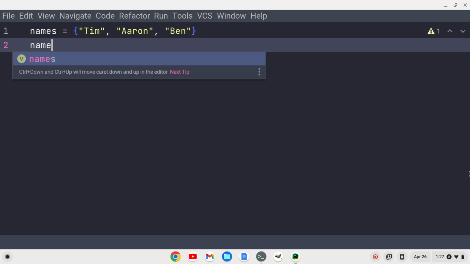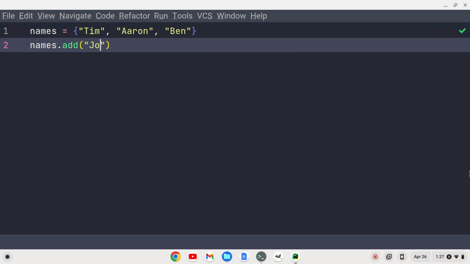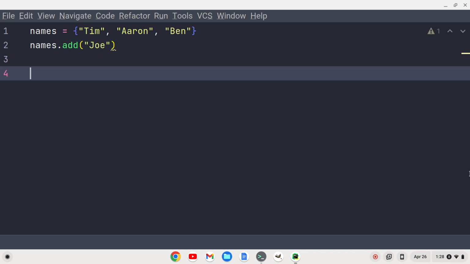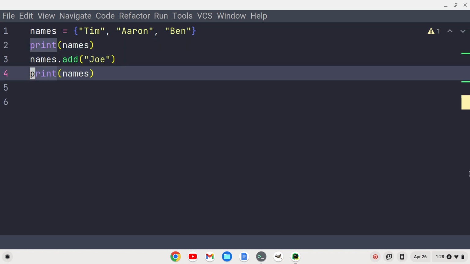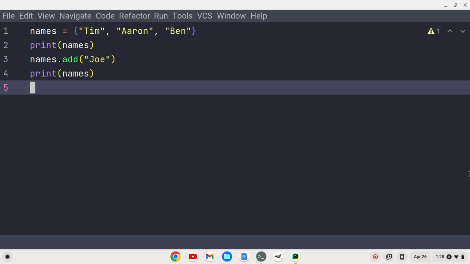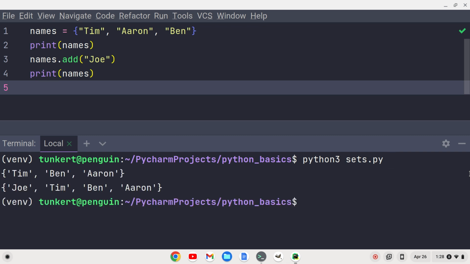And we can add to sets with add. So if I want to add, let's say Joe here, actually let me go up here and let's print names here, and then let's go down here and print it again after we've added. And if we run this, we see that it adds Joe, okay?